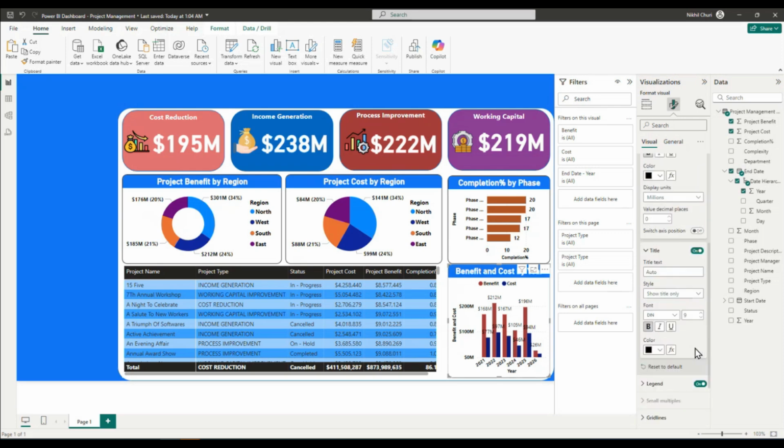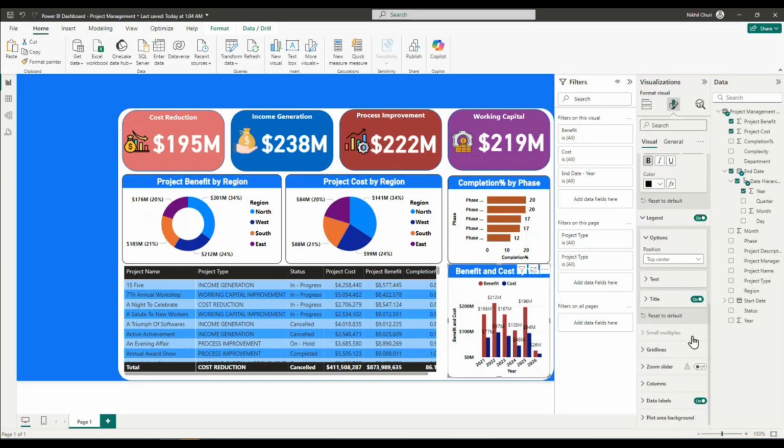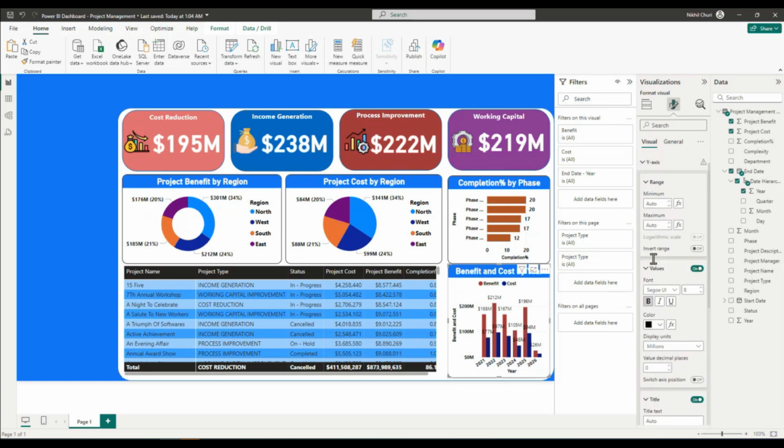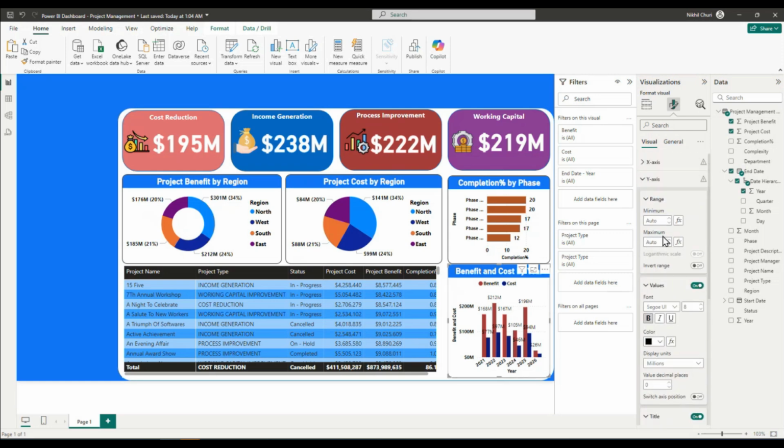Title, auto, show title only, correct. Reset legend, top. I think we already dealt with the top center. This is the legend. It is talking about values, range.